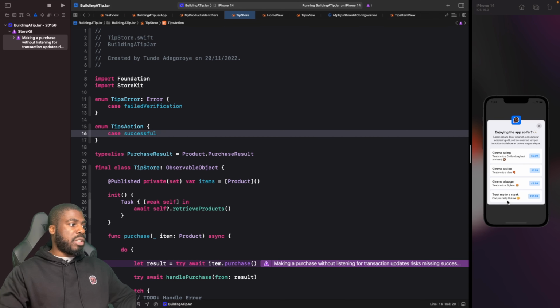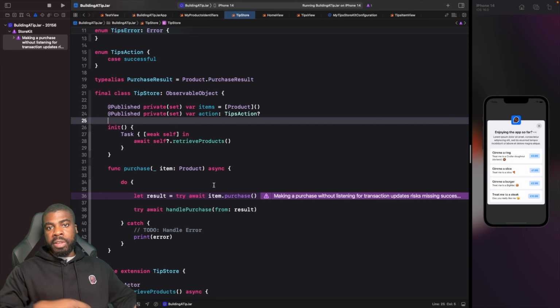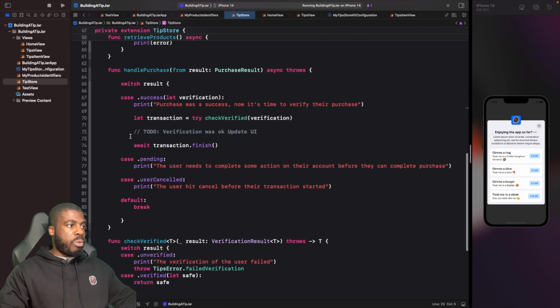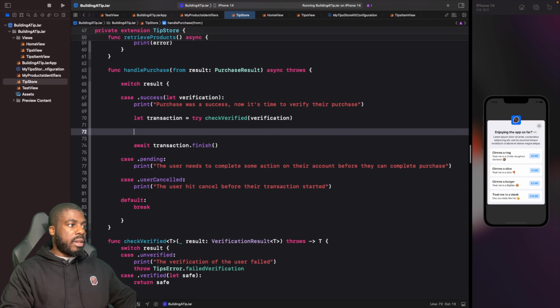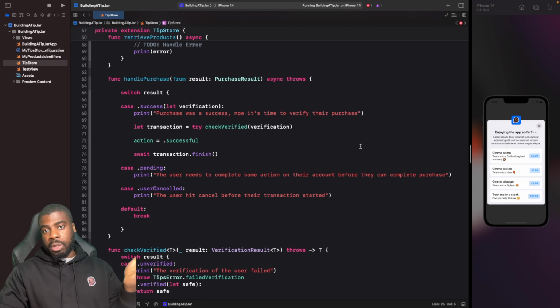Cool. Now we're going to need to create a published property for listening to this action. So when our verification is all good, we're going to set our action to be .successful. So let's scroll down. And then here, when we get to our verification, rather than this being a to do, we're just going to say action is equal to .successful, like so. Okay, cool. So now, when this action is set to successful, we want to dismiss this screen and show a view that says thanks, like I showed in the preview.